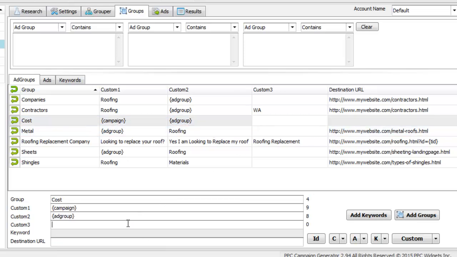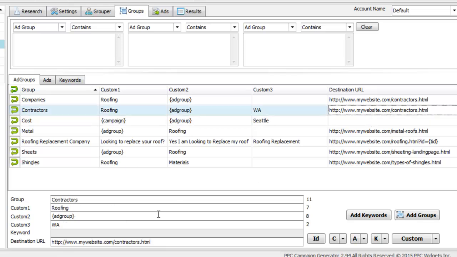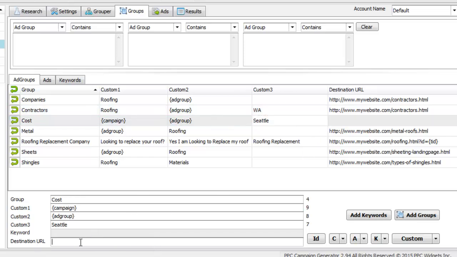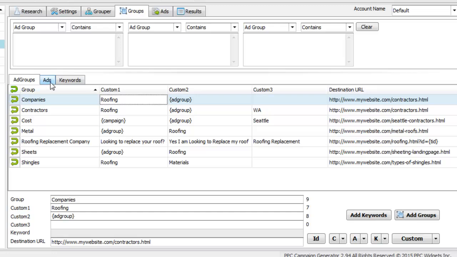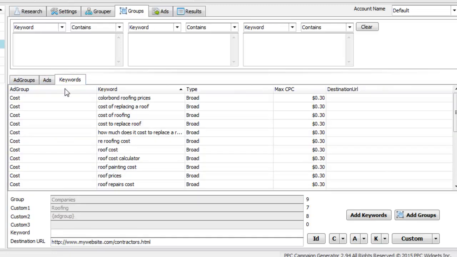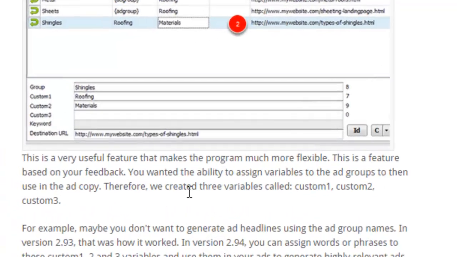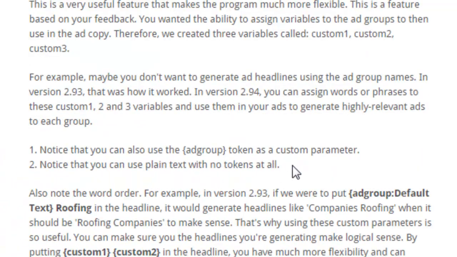And then if we wanted to, let's just put a Seattle geographic modifier, and if we had a URL here specific to this ad group, we can put that in. We could just put in Seattle-contractors or something. And these custom 1, 2, and 3, you're going to see the power here in a minute. We don't have any ads right now. We have keywords, but I'm going to continue on here now. So you just notice that you can use the ad group tokens, you can use the campaign tokens, or you can use no tokens at all, just use plain text.